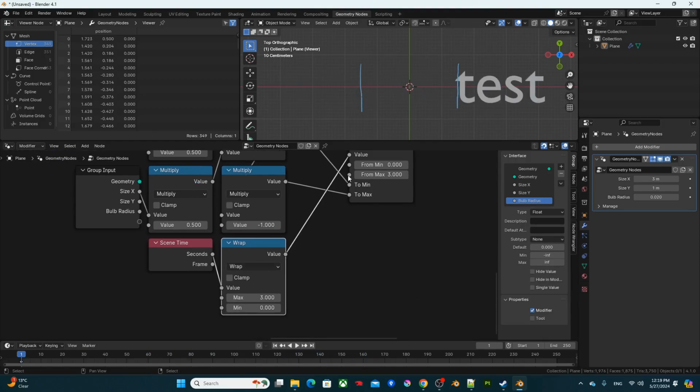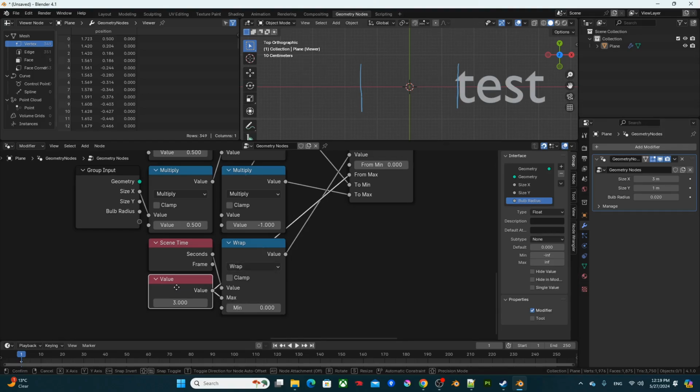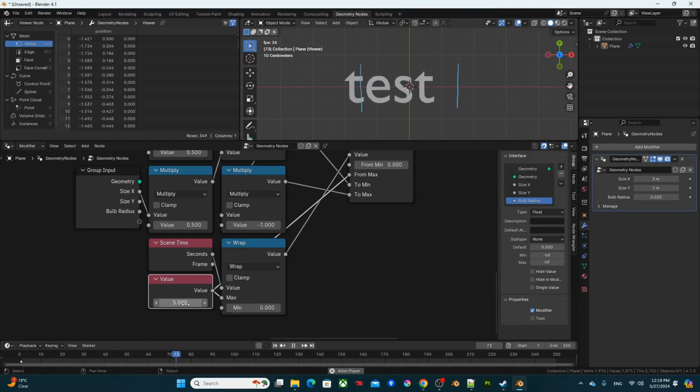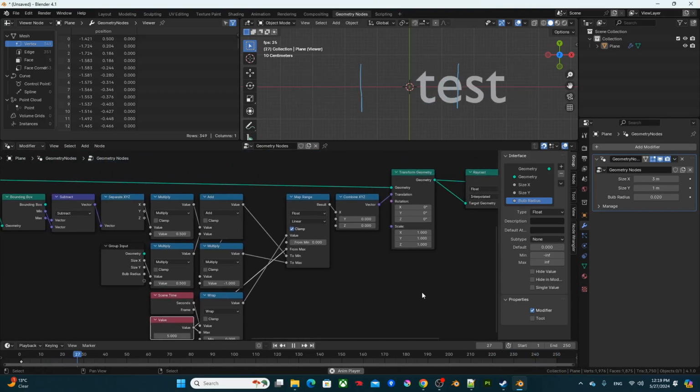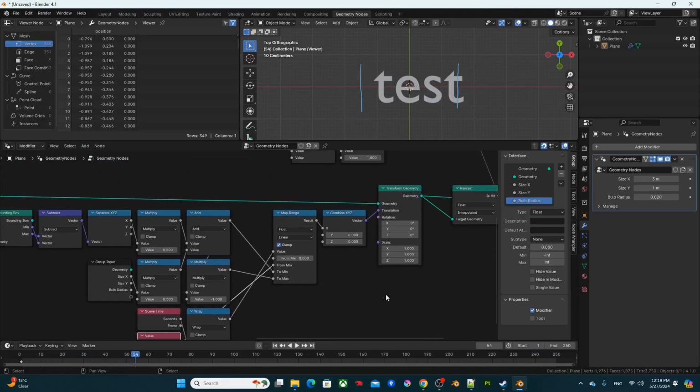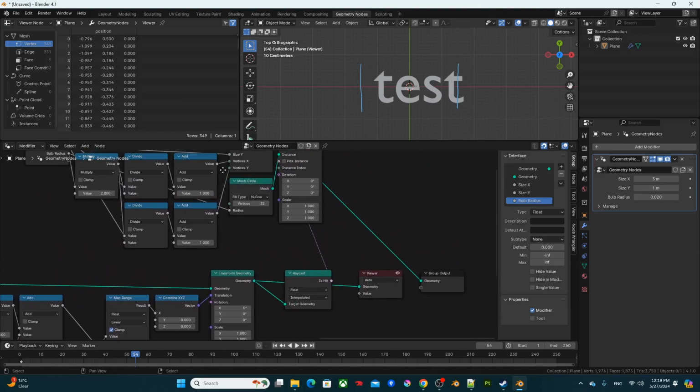Okay, what I suggest is pull out a value node right here and connect it up with max right here. So the from max and the max is always going to be the same. So you can always control this value with a single value. Right? So if you want to change it to 5 seconds, this is one single change that you have to make. Right. So the movement of the text looks fine.